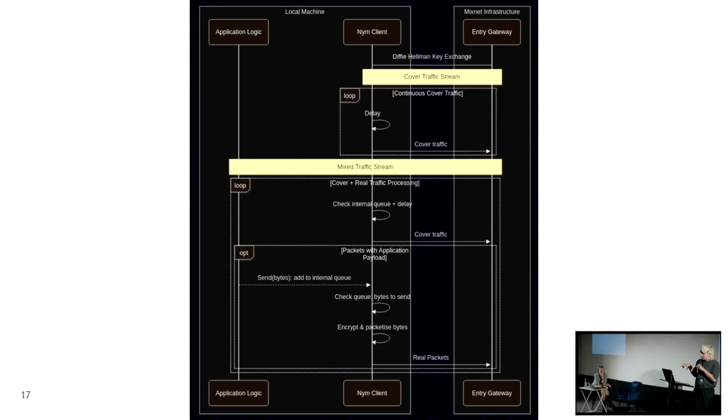You have two streams of traffic that are consistently being sent whenever your client is online, between the client and the gateway that it's talking to. And one of them is just sending cover traffic. So you're basically just sending empty Sphinx packets at a consistent rate, right?